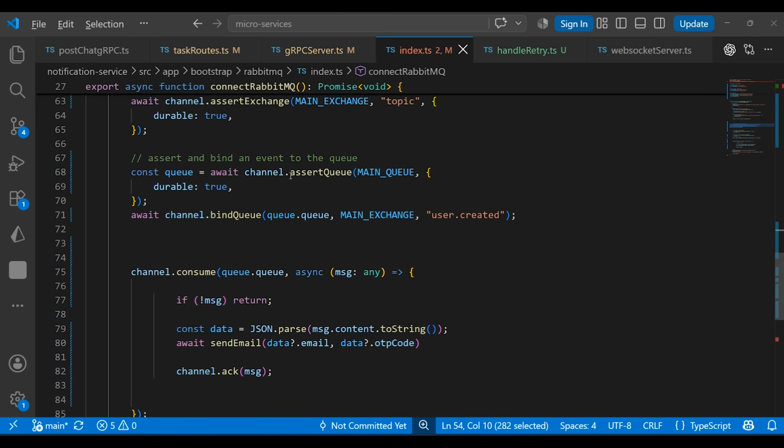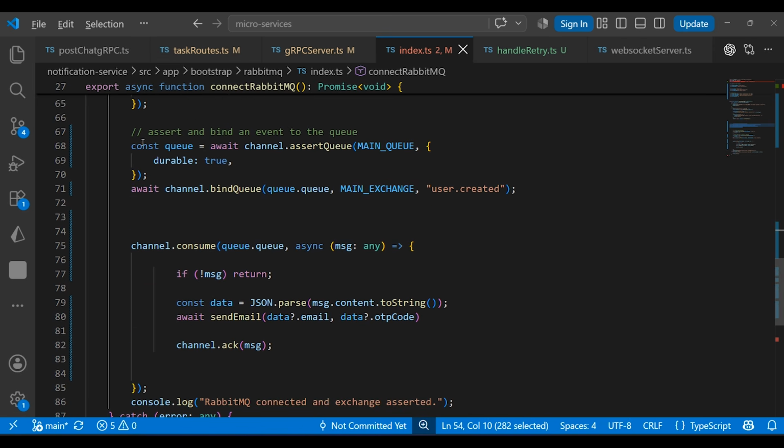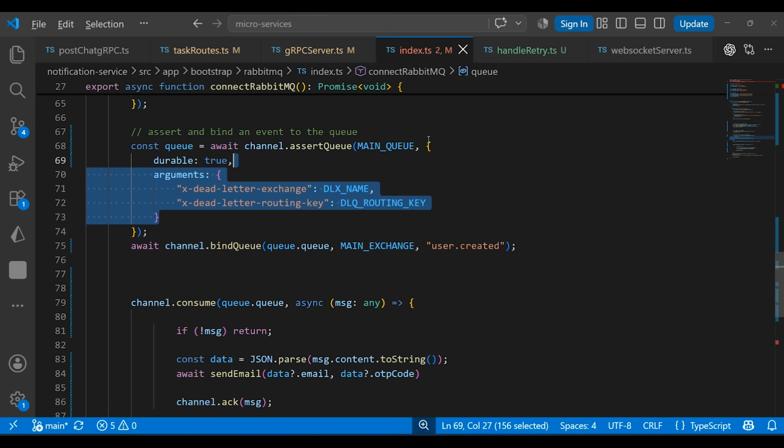Now I'm going to scroll a little bit, and then we're going to move to this section here, channel.assertQueue. You can see we pass the main queue. I'm going to pass an argument, and you can see we pass two headers. We pass x-dead-letter-exchange equal to DLX name, and we pass x-dead-letter-routing-key equal to DLQ routing key.